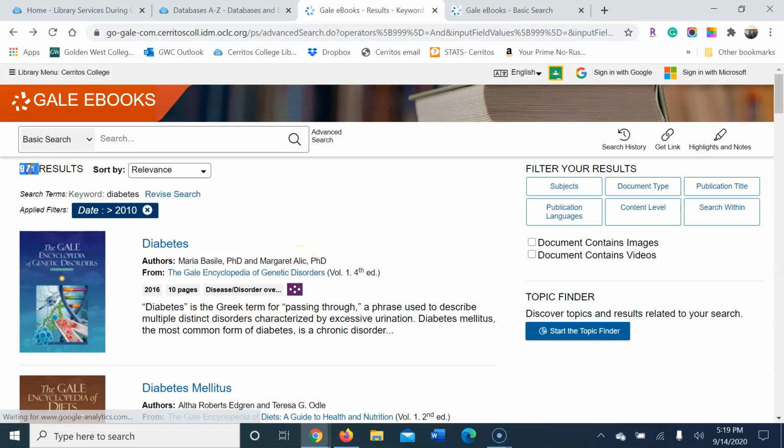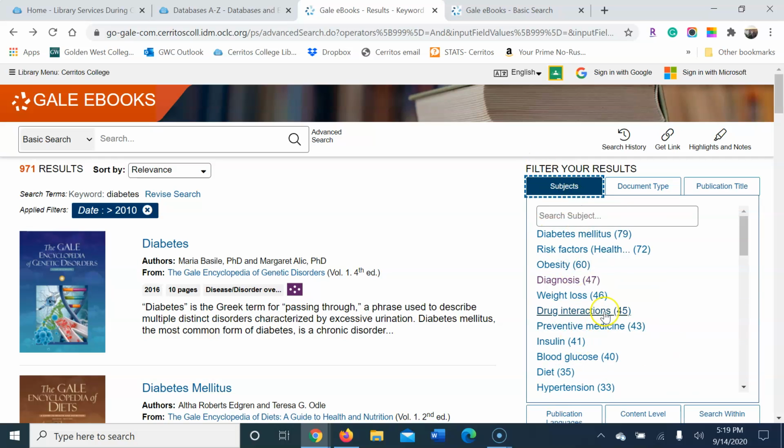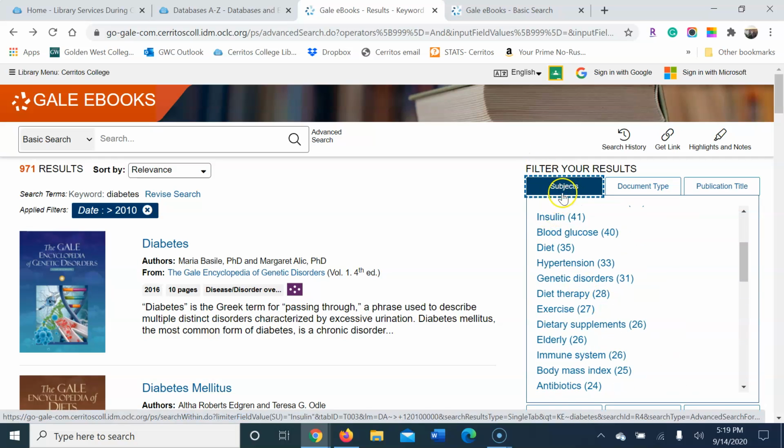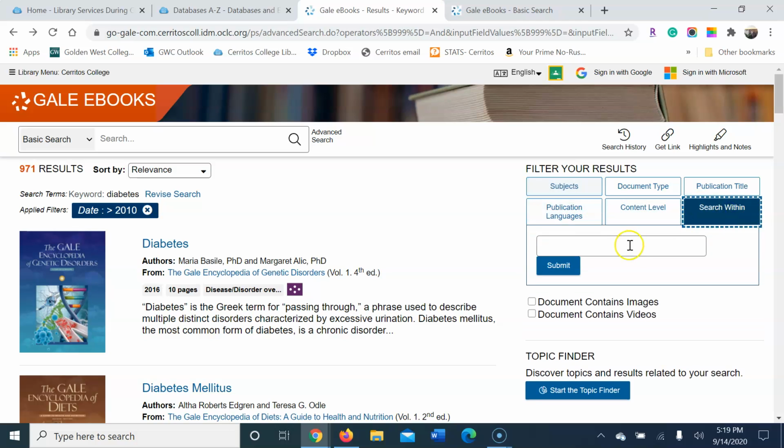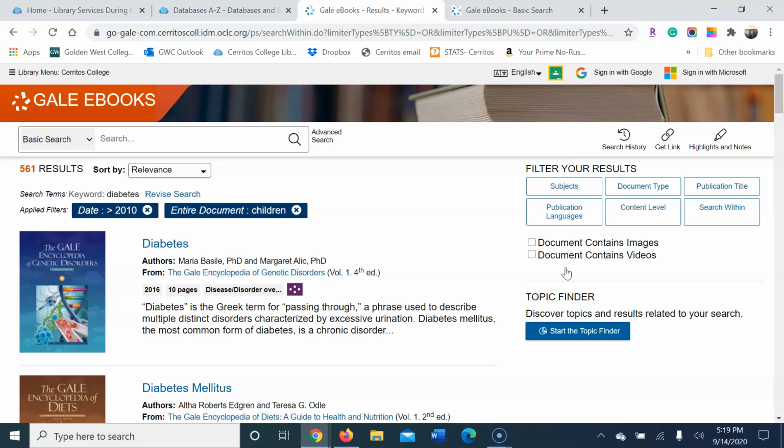There we go. So this is my 971 results, and I've taken off my diagnosis limiter. If I already have an idea, I don't need to select something from the subject term, but I already have an idea of what I want to search for, such as diabetes in children. I can use this search within tab here and type in my additional term. That takes me down to 561 results from 900 and something.